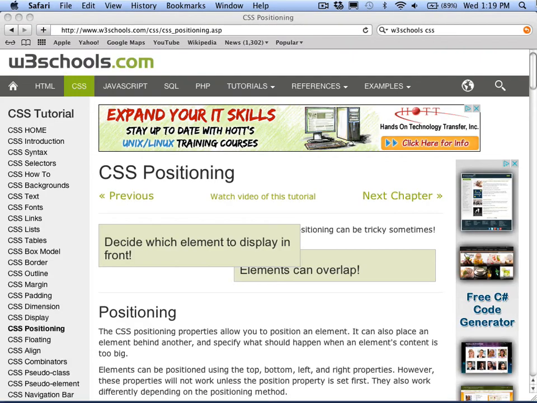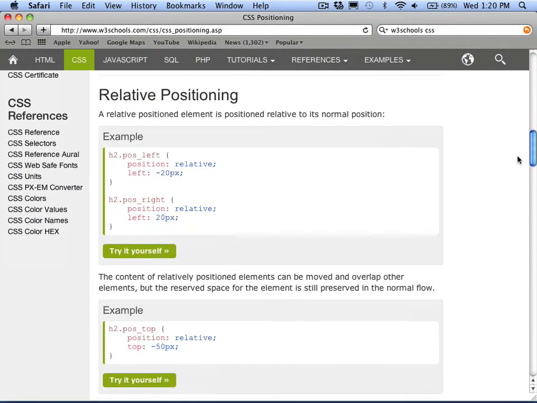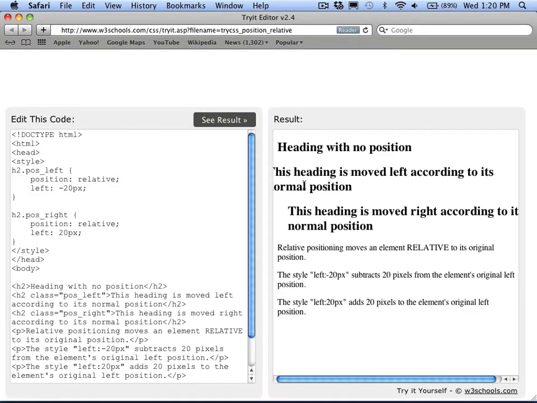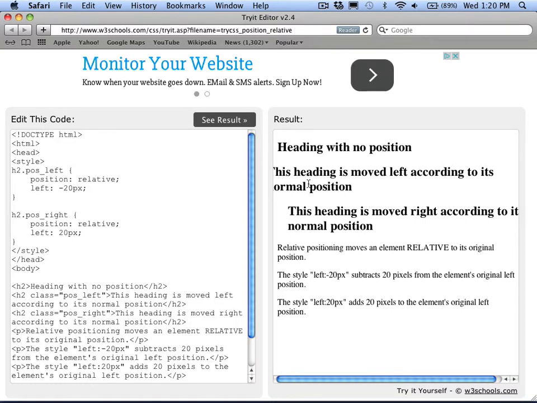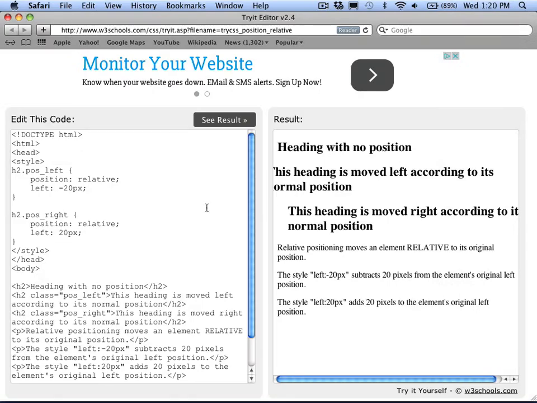For some visual demonstrations and examples of relative positioning, let's go back to our W3 Schools site, find the CSS Positioning page in the CSS Tutorial section, and scroll down to the Relative Positioning section. Here we have two H2 tags that have their position set to relative. Click on the Try It Yourself button, and you can see I have two here. Also notice here they've set a negative value to the left position property, so you can set negative values for your top, left, right, or bottom.